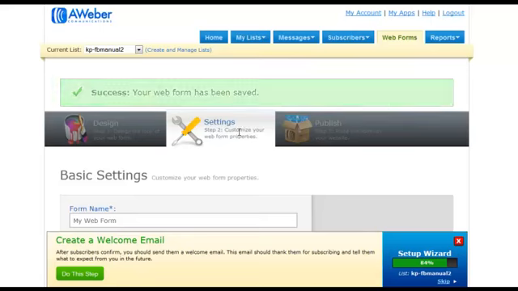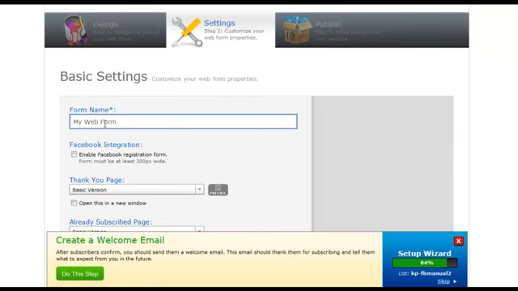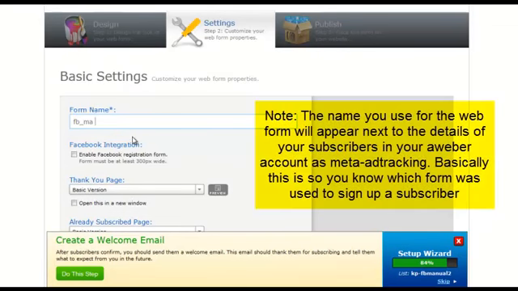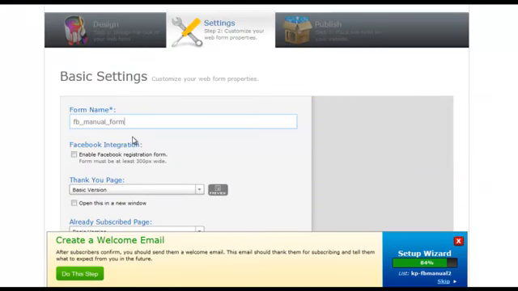Go to step 2, settings. Now the form name doesn't have to be unique. It's good practice to give something like the name of the offer, basically. So I can just say FB manual form.